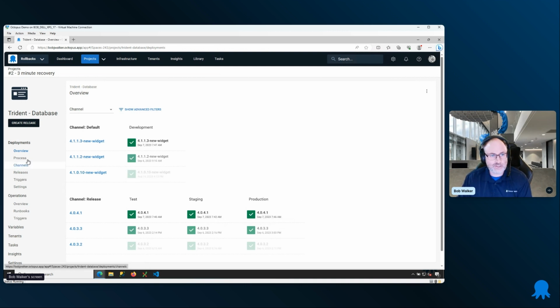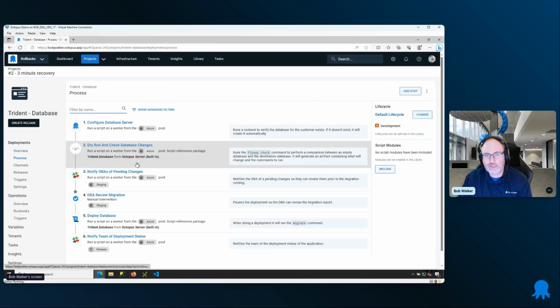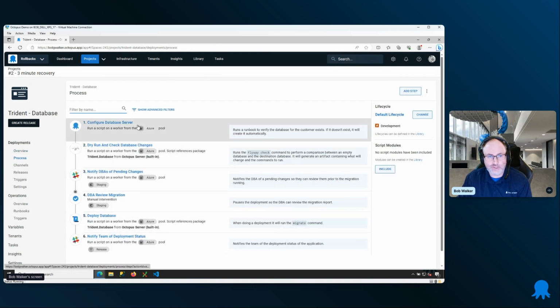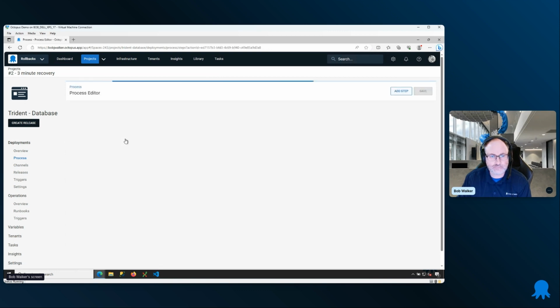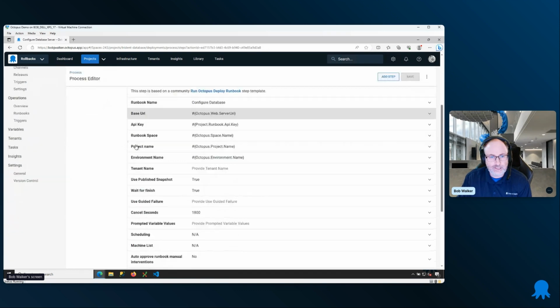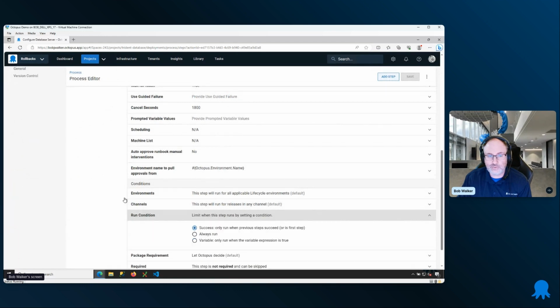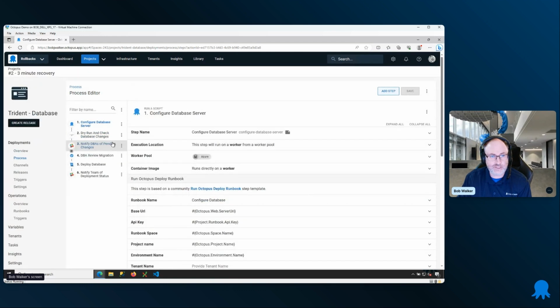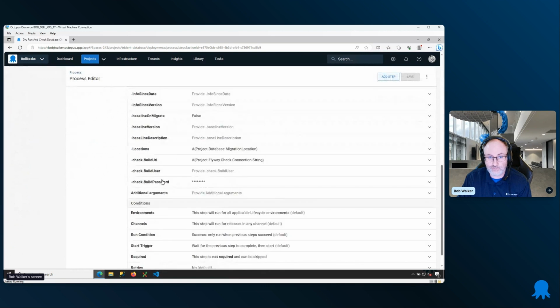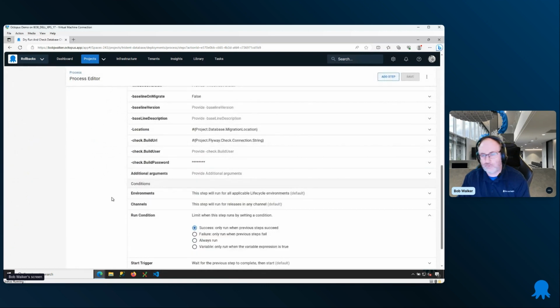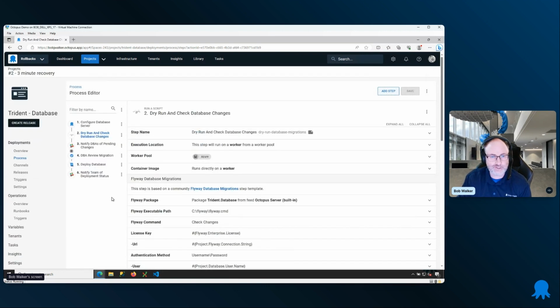Now, in terms of the process itself, the big difference here is that you'll notice I don't have a calculate deployment mode. I'm not only running steps if we're doing a deployment or we're doing a rollback. And if we take a look at the run conditions, we're going to notice that all of them are set to success only. We don't have any sort of variable run condition. I won't go through all of the steps. I mean, you can just assume that it's going to work that way. But that's going to be kind of the big difference in terms of how it works within Octopus Deploy.